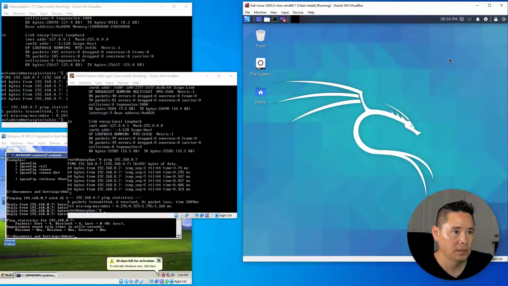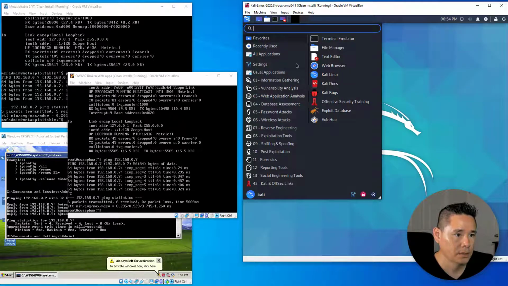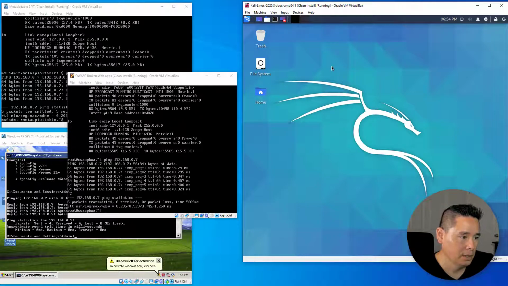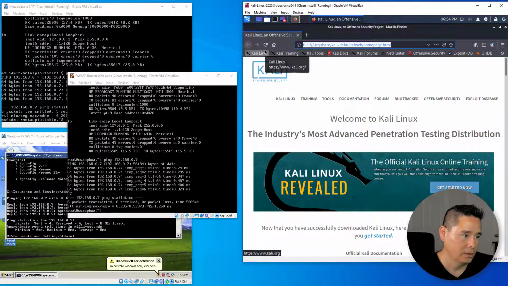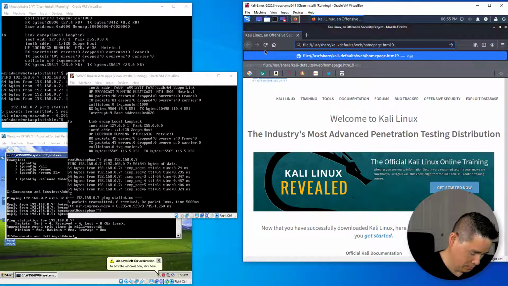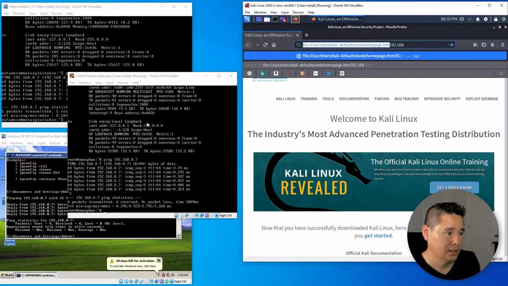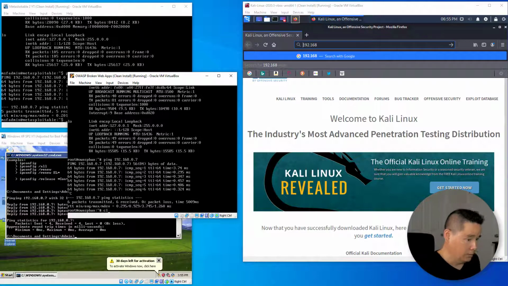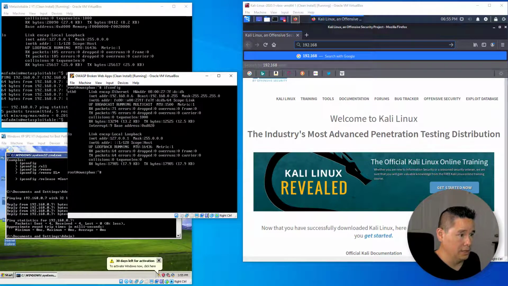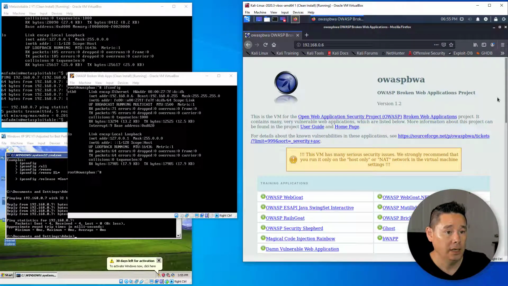What we can do over here is open up a browser. Let's see what happens if we type in our IP address of 192.168.0.6, which I believe is the IP of this system. Let's clear out the screen and do our ifconfig again. It is a .6. And this is going to be our OWASP Broken Web Apps. So we do have access to that.